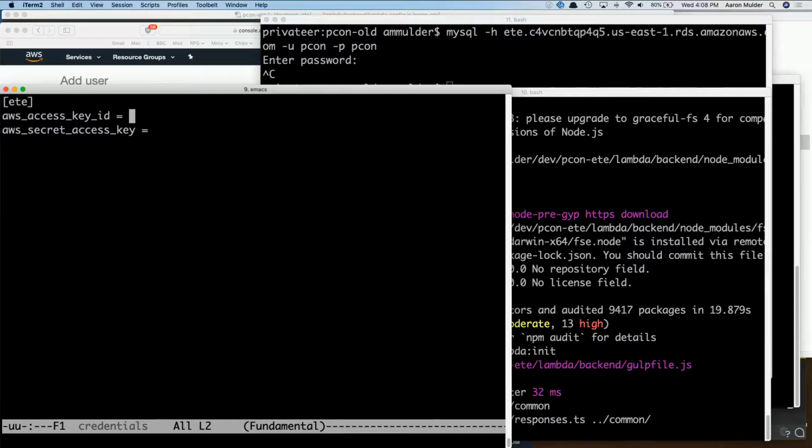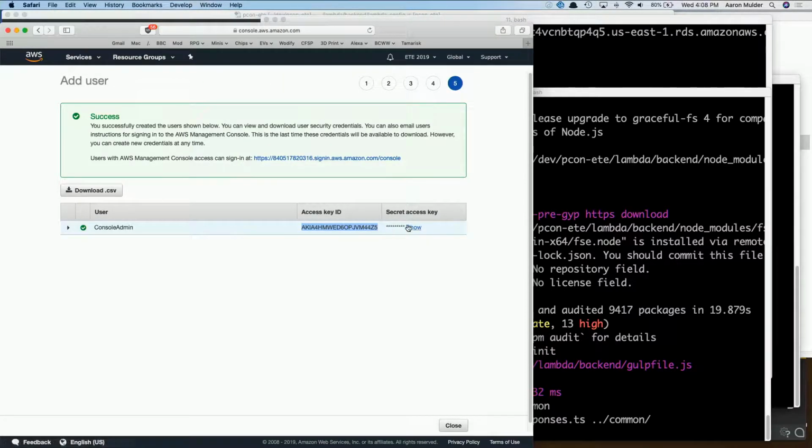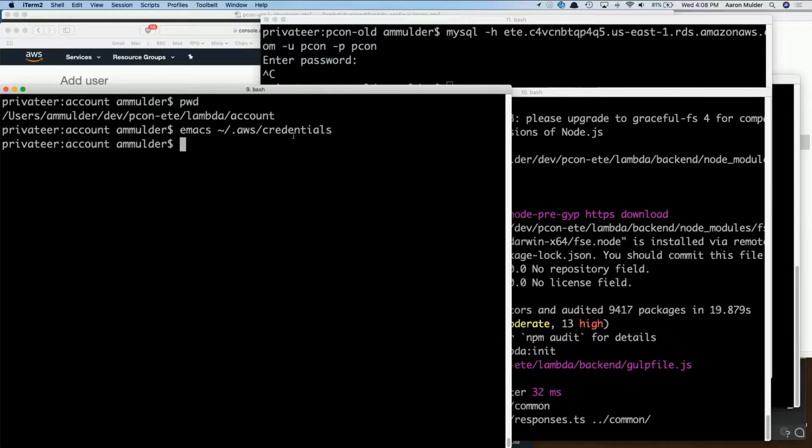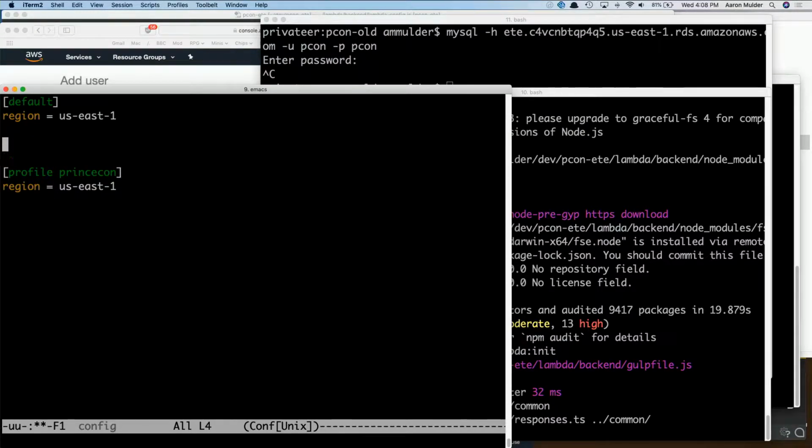So the access key goes first, and then the secret key. Big secret, huh? I'm showing it to all the world. Okay, so now I'm going to test that it doesn't blow up. And it didn't, so that's good. I do need to put in a default region for some of the commands I'm going to run later. Again, US East 1. Okay.